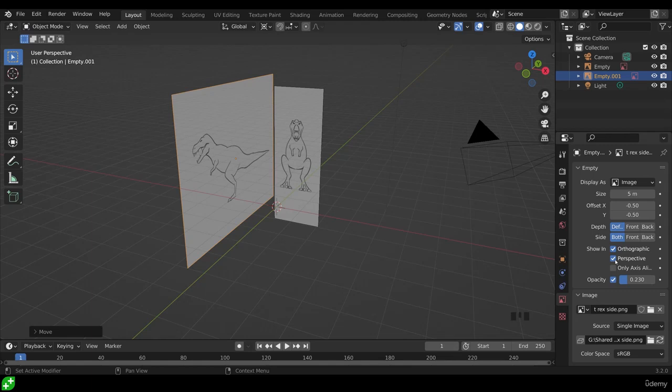So now's a good time to catch up with me and bring in your side image and place it into position. Pause the video and have a go at that.